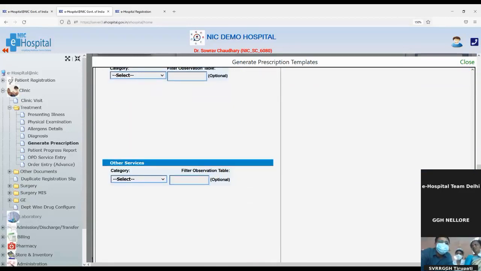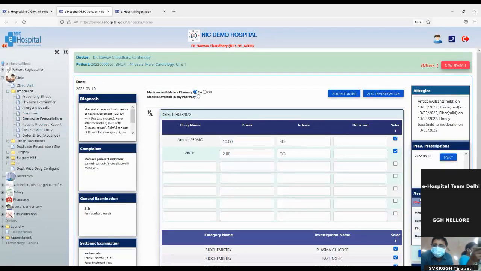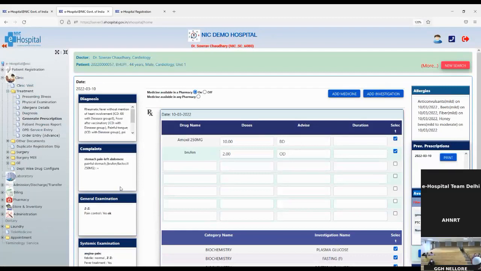And then click on the save button. Currently, we have zoomed the page. So now we can get the save template button. After clicking on save template, the template will be saved and visible on the prescription page under the available templates field. So more than one template we can add as per the requirement.